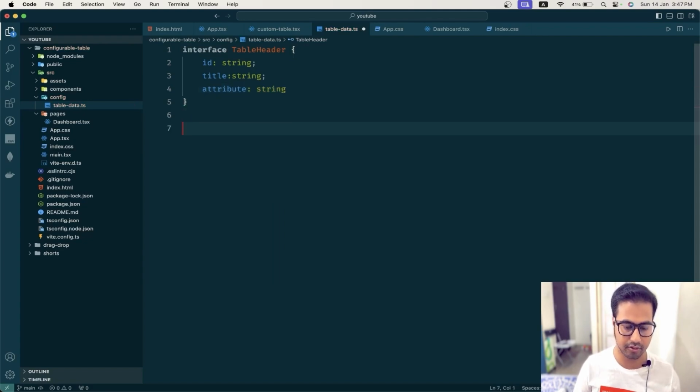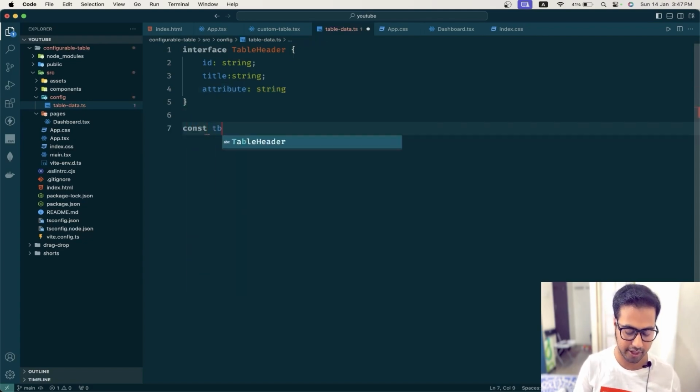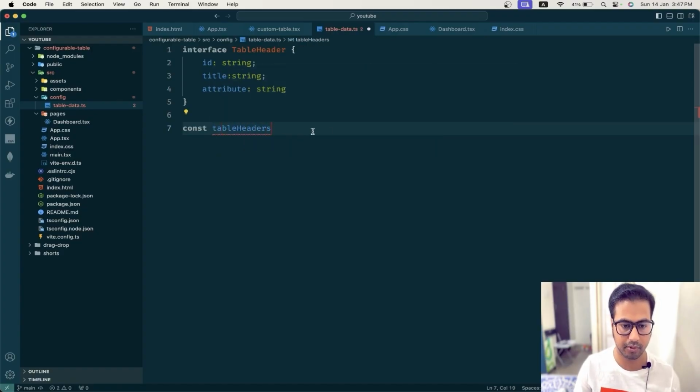Now let's create the headers. So const table headers. There's a typo, table headers. And this is going to be a type of what? That would be a type of table header type. But as you'll be dealing with multiple headers, that's why I have to mention it as an array. So I can say table header array, and then you define your array.